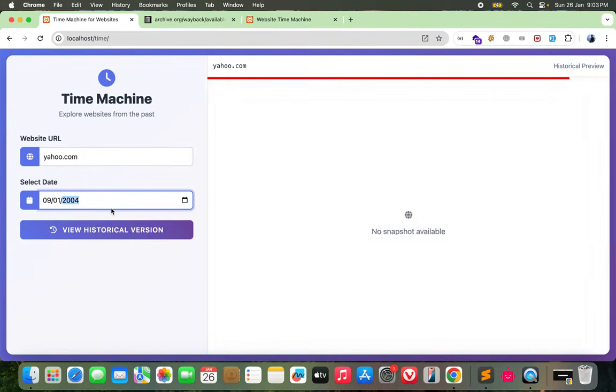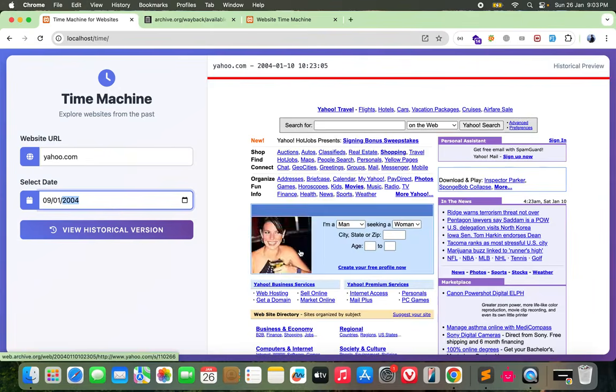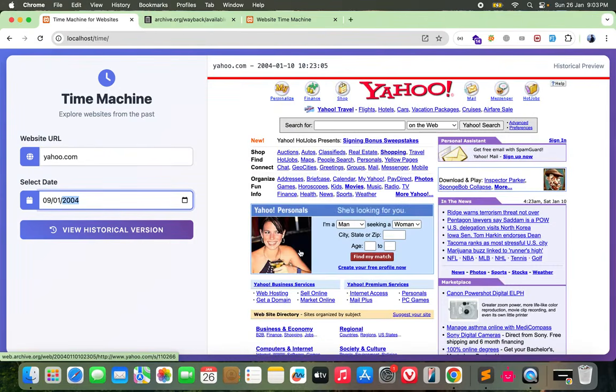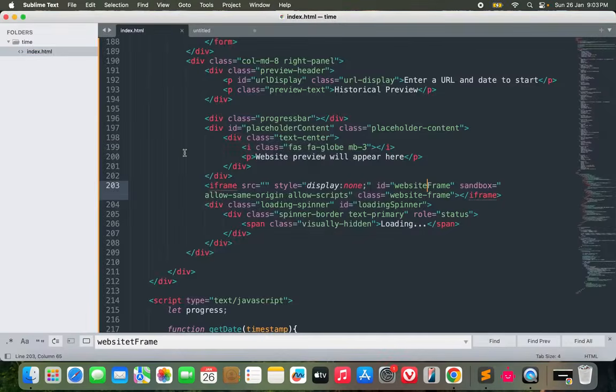We can also go up to 2004. Let's see how Yahoo looked in 2004. See, this was how Yahoo looked in 2004. Isn't it cool? This is a very interesting tool, right? I think this should be enough for today.